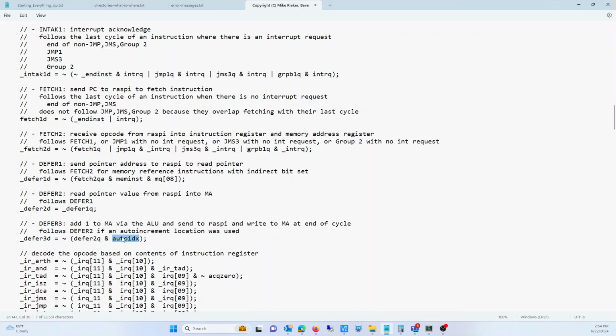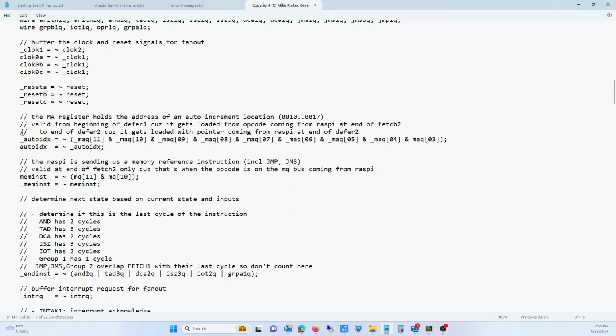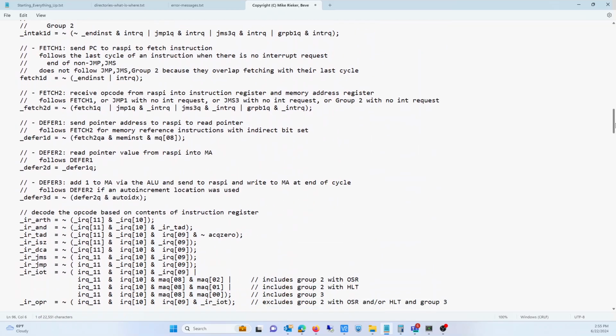So auto index is going to be checking for 0010 through 0017 in the memory address register. I guess we could look for that in here somewhere. It's got to be up in here. Oh yeah, so here it is. Auto index checks all these memory address register bits, and the one with the underscore is the active low, and the one without the underscore is the active high. And so that's how that's determined. So defer 3, okay.